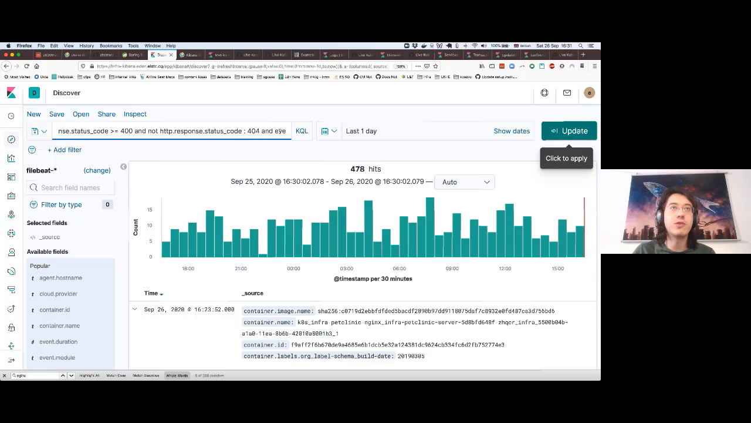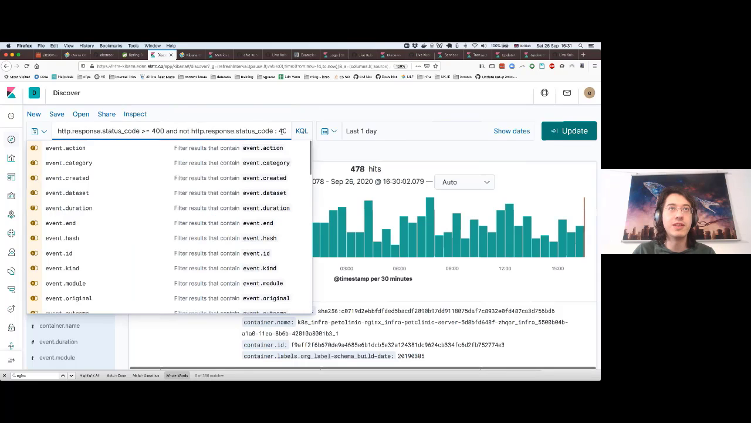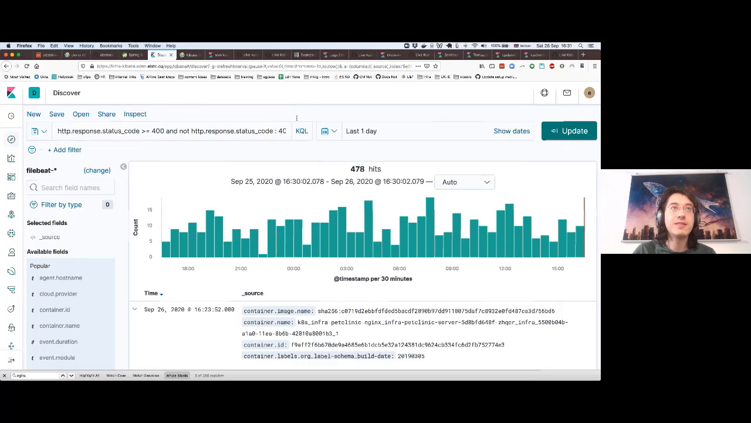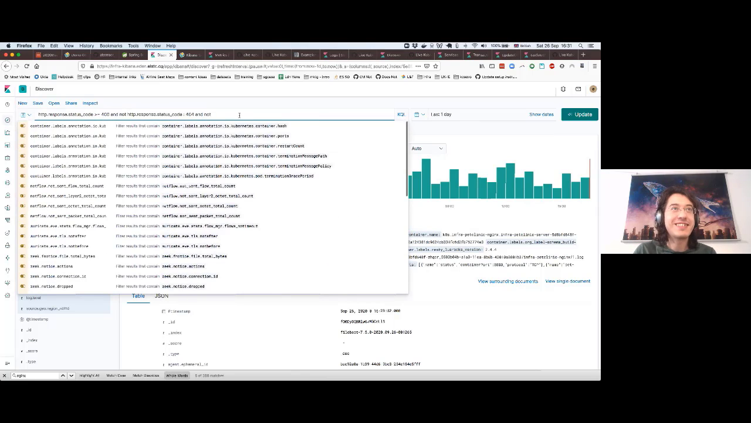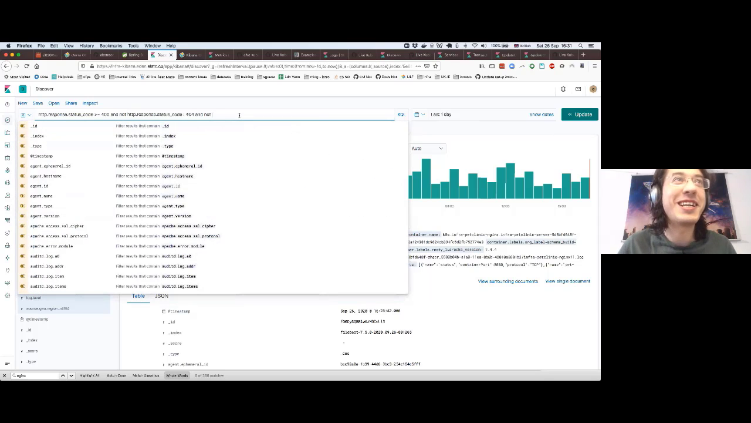Sorry, focus is shifting for some reason. I think this is because I'm zoomed in. Oh, there you go. I guess we've discovered that Kibana in certain situations is not that mobile friendly.